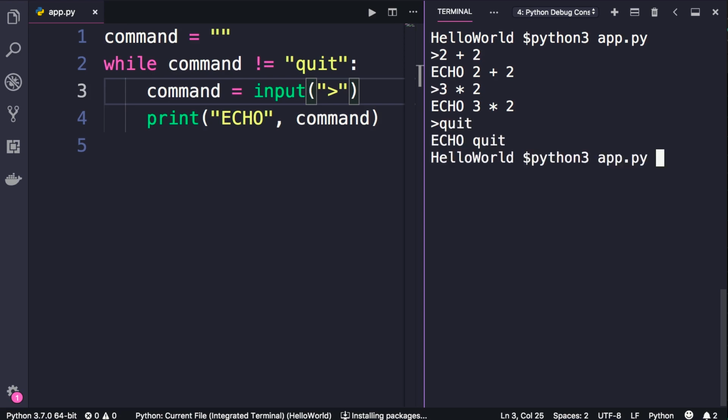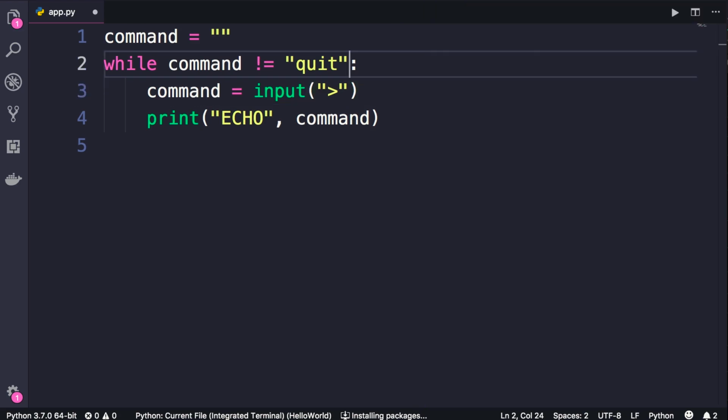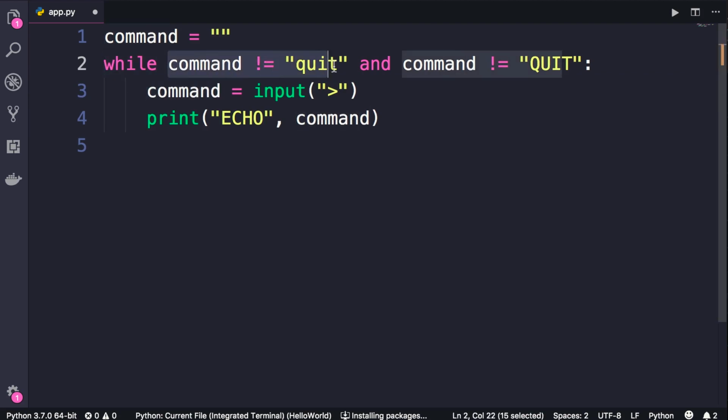Now let's try it one more time. What if we type quit in uppercase? The program doesn't terminate because, as you learned before, lowercase and uppercase characters have different numeric representations. So quit in lowercase is different from quit in uppercase. Now to solve this problem, an amateur programmer may do something like this. And command does not equal to capital quit. So while command does not equal quit in lowercase and quit in uppercase, continue getting input from the user.